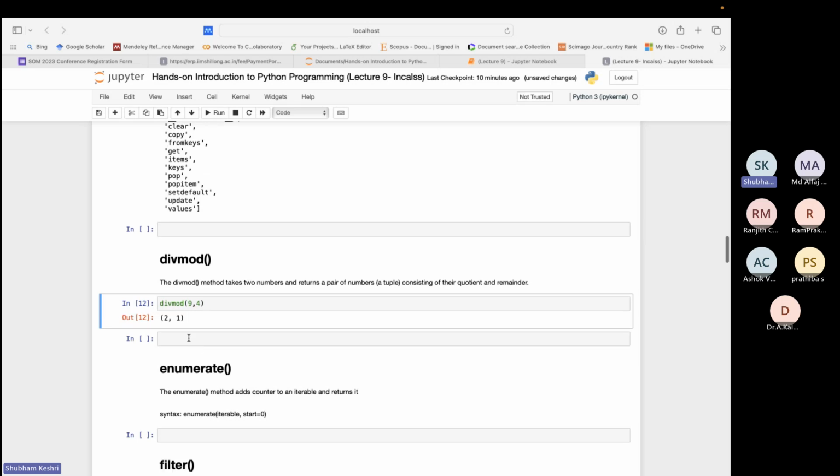So this is what this function does. 4 into 2 is 8, and 1 is the remainder.